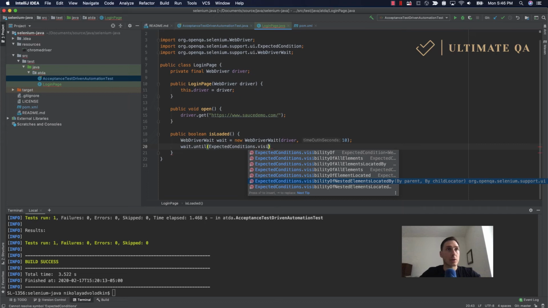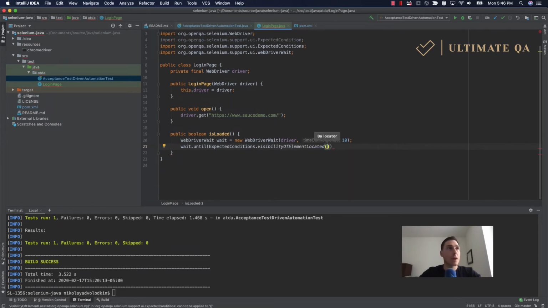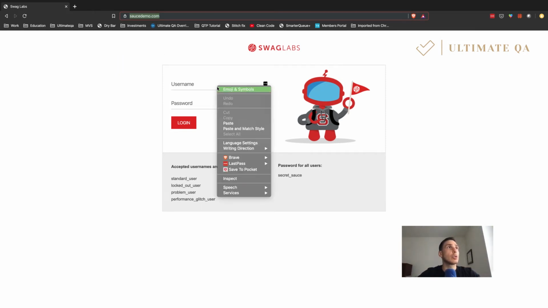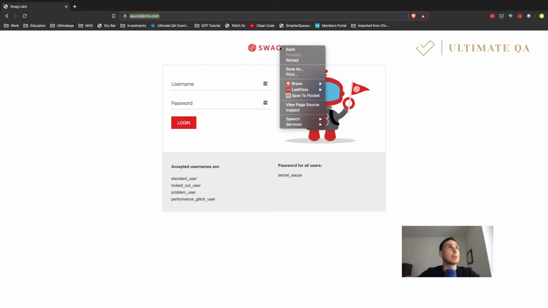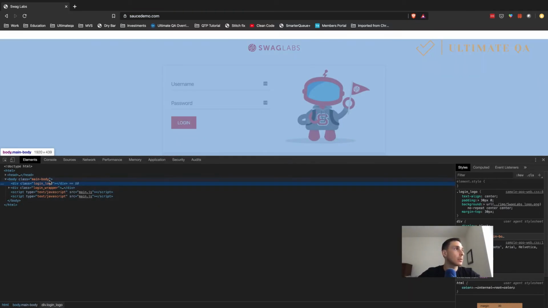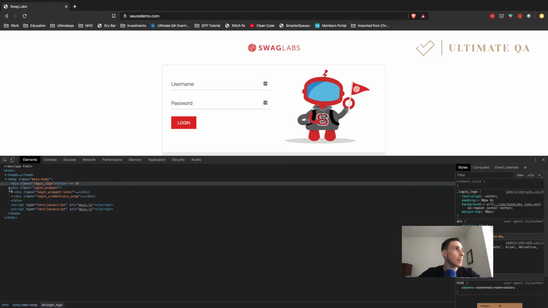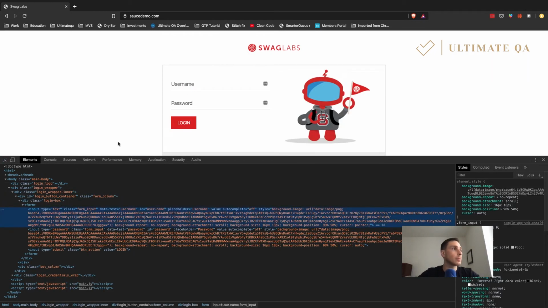I'm going to do this, visibility of element located. Make sure that it's visible. And now what locator are we going to want to get? Why don't we grab this Swag Labs? Let's check that out. Class. Actually, even better, let's grab this just username field. And that is here, ID username.